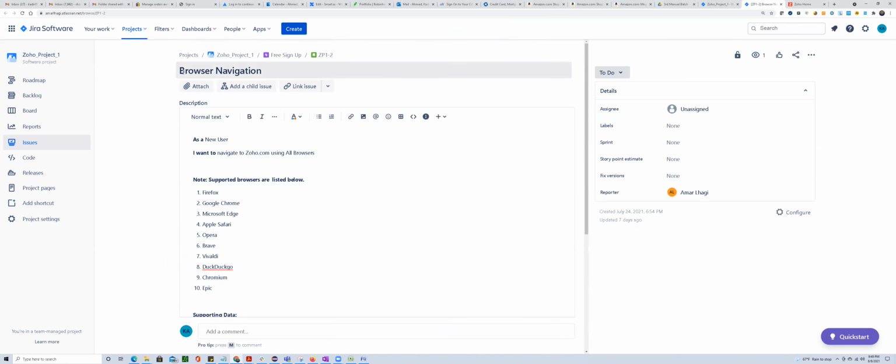All it's saying is browser navigation: I want to navigate to this URL using these browsers. So how are we going to do this? Let's just start writing. Understand in your head what the requirement is, and then we're going to start writing test cases.